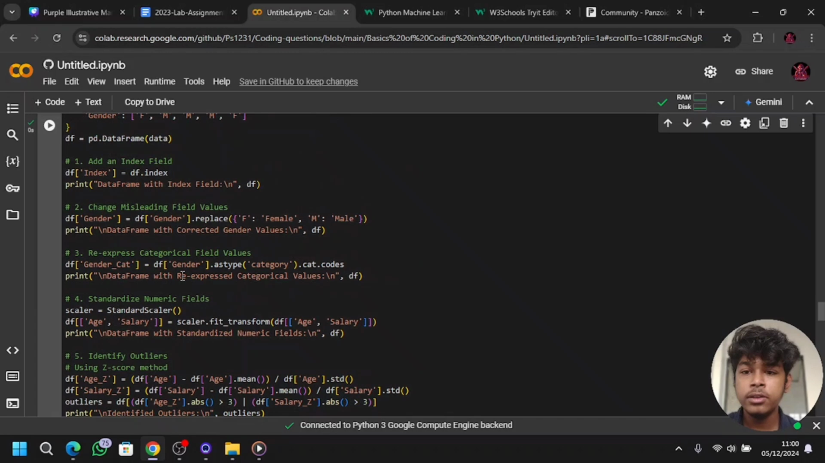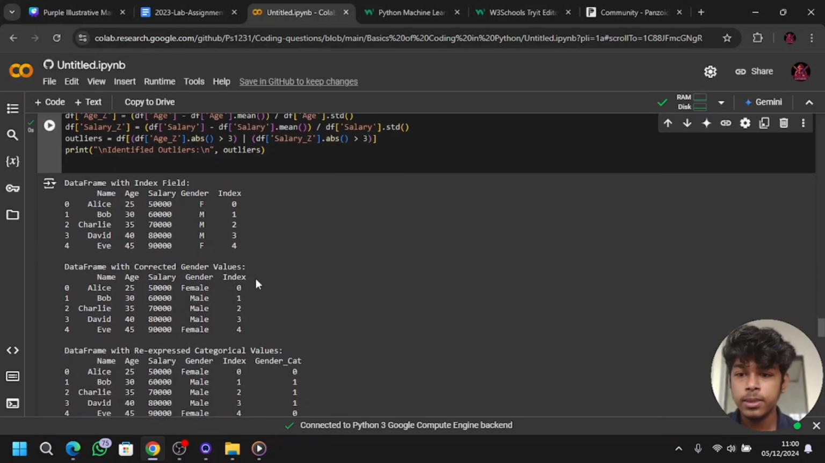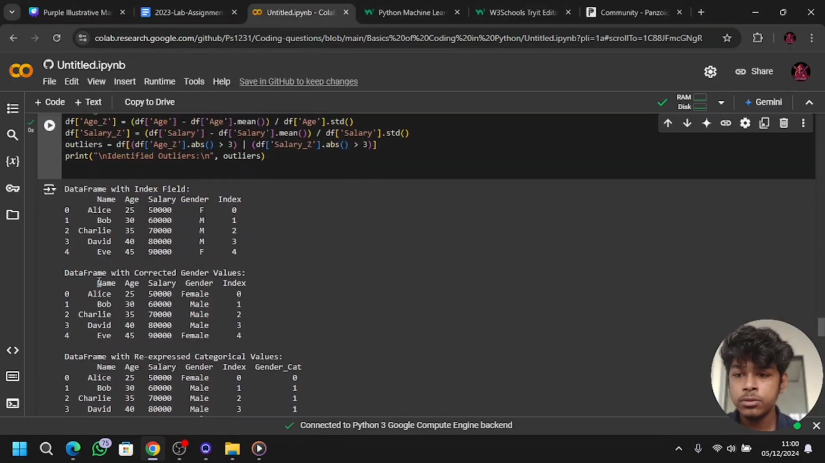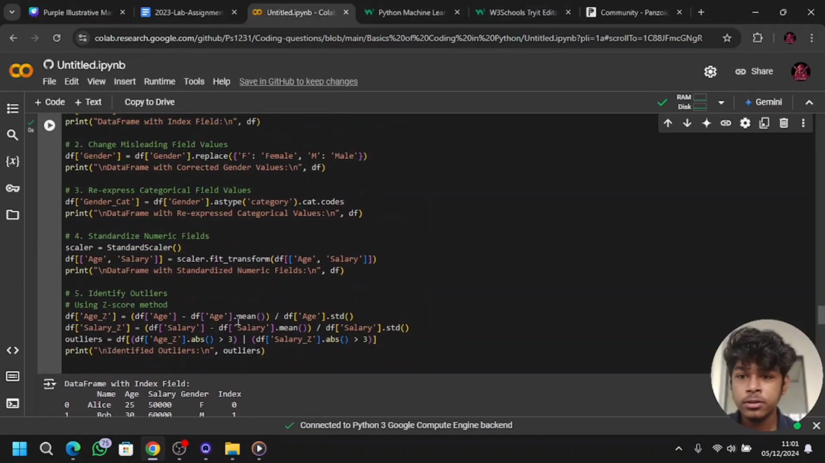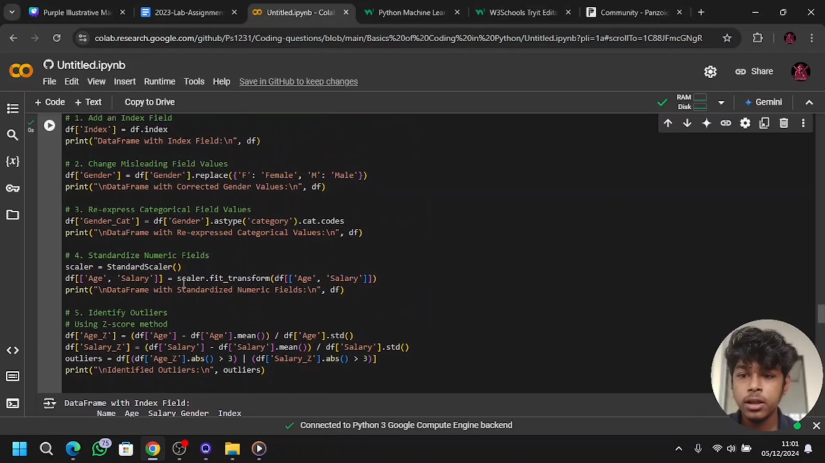Changing the misleading field values. In this step, we will be replacing the field F with female and M with male. In this, we can make sure our data is consistent. As you can see, after running the code, the data frame with corrected gender values shows that F has been replaced with female and M with male. We have corrected our database. Then, how to re-express categorical value fields.